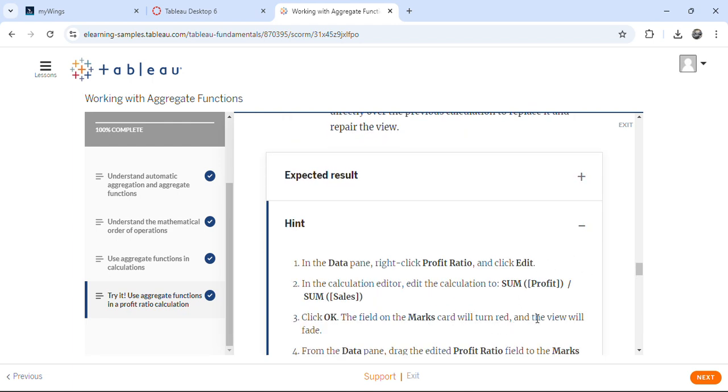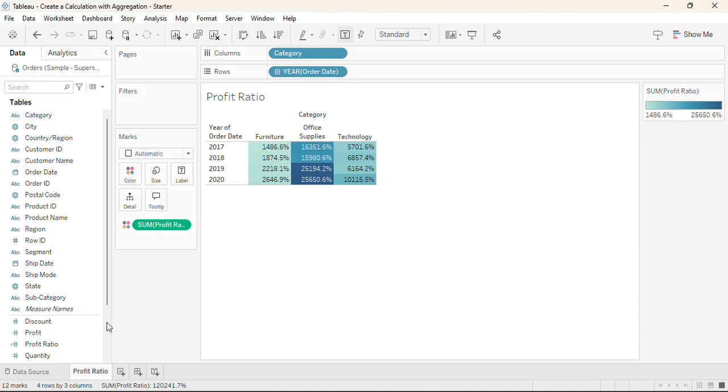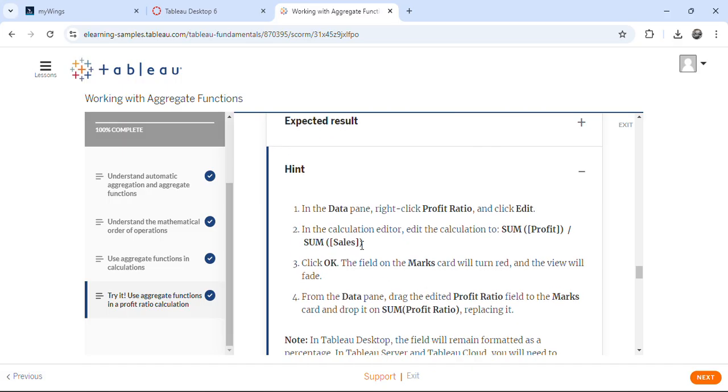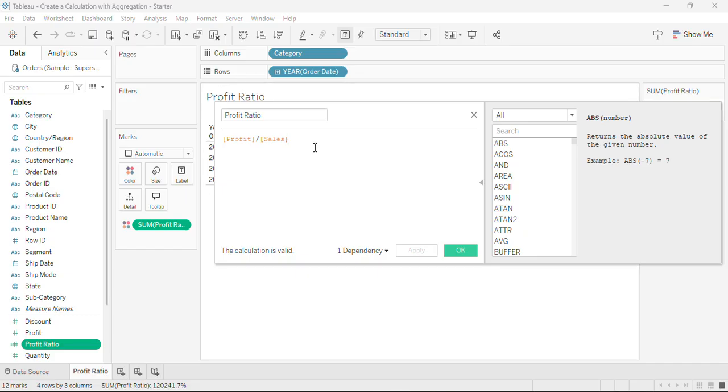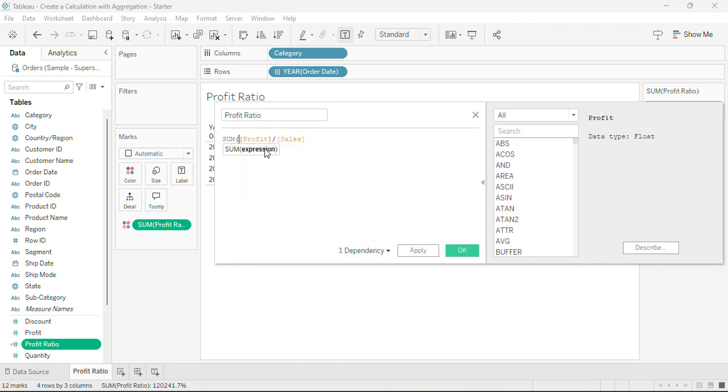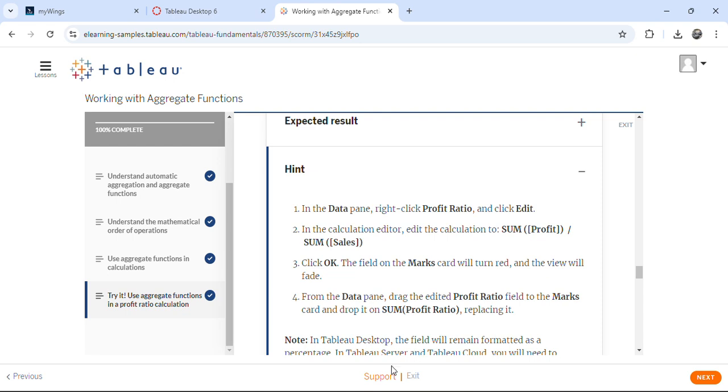In the data pane, right-click profit ratio and click Edit. In the calculation editor, edit the calculation to sum profit, sum sales. So, sum profit and sum sales. I'm pretty sure that's what we wanted. Click OK. The field on the marks card will turn red and the view will fade.